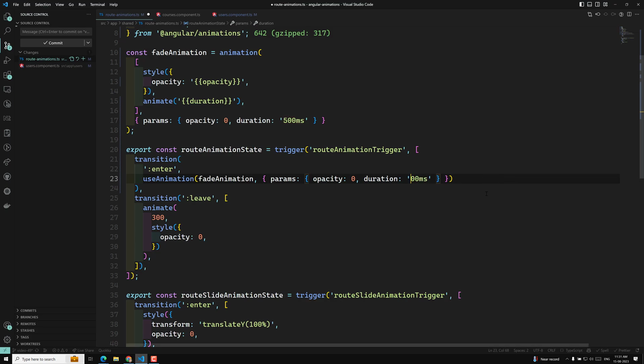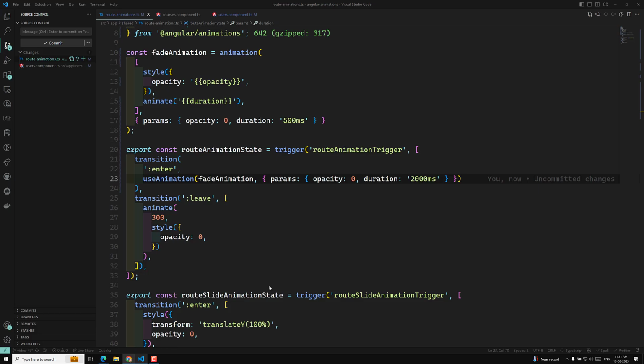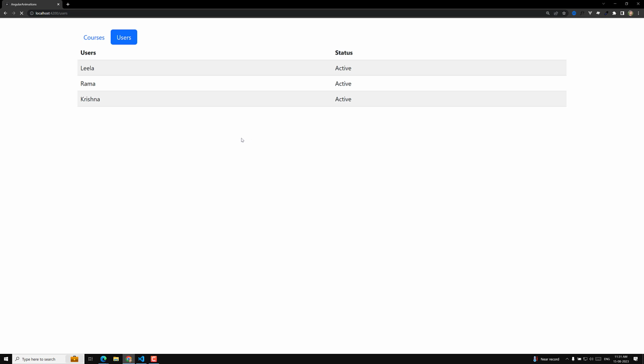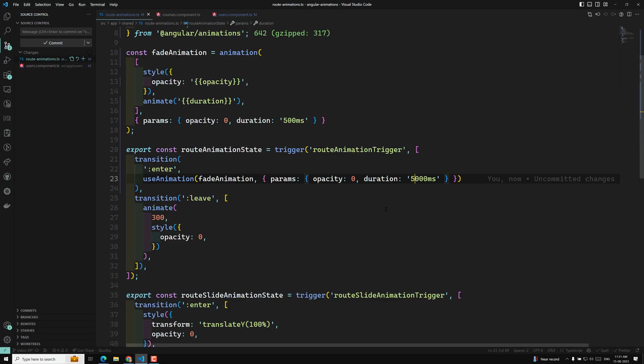So here if I try to send 2000 milliseconds, okay. Now if you see the output here, slowly it will be fading out. See, we are able to see it is coming slowly, 2000. If I try to make it 5000, then you will be able to understand it very clearly. Yeah, slowly it is coming, see. So like this we are able to set the animation for this one.